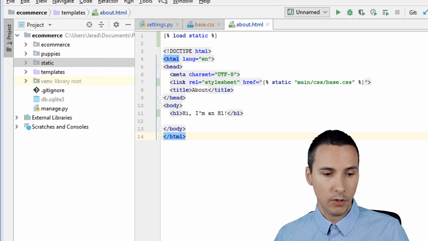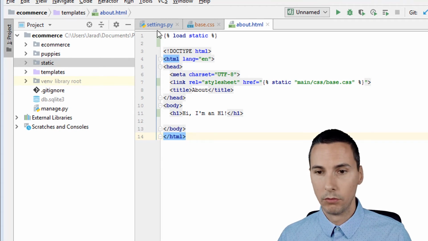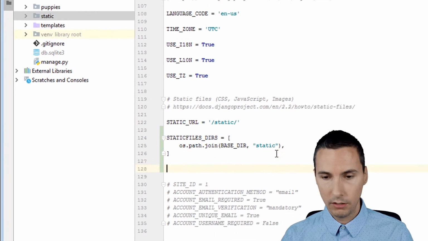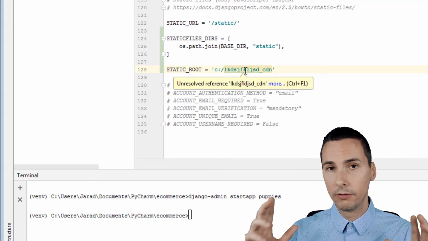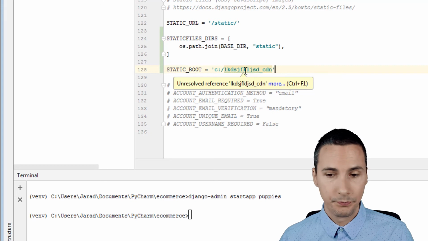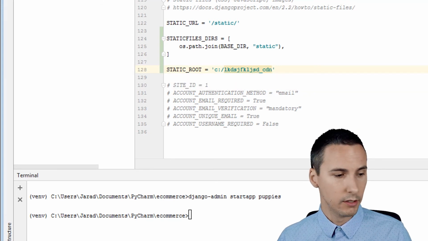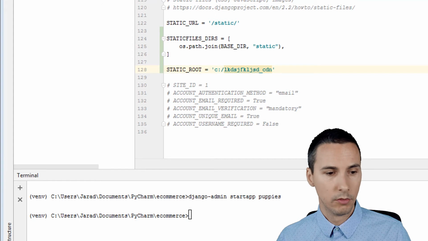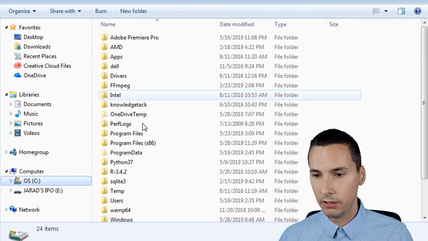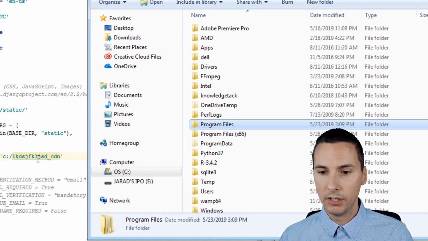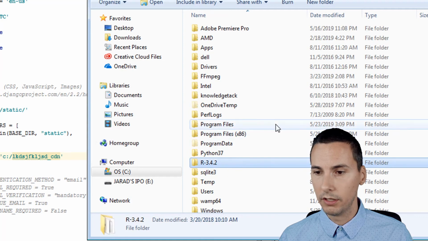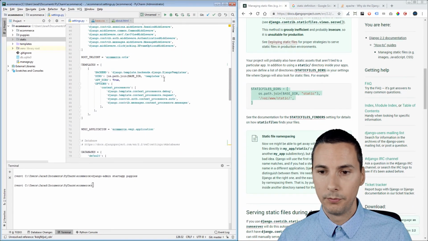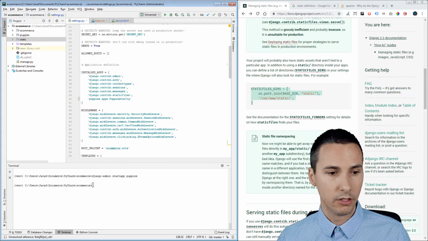So the last thing I want to do is talk about static root. If we come to our settings file, static root, this will say, I want to store all of my static files inside of this directory. But if we go and look at my C drive on my computer, this directory doesn't actually exist. And that's why we see it highlighted here. It says unresolved reference. Yeah, it doesn't exist, but we're going to see if it will create that folder or not. So there we go.